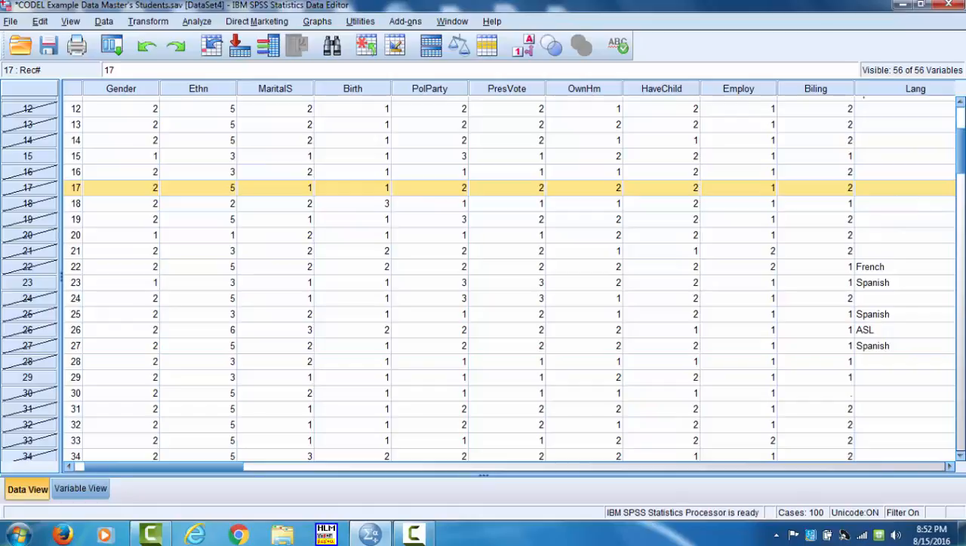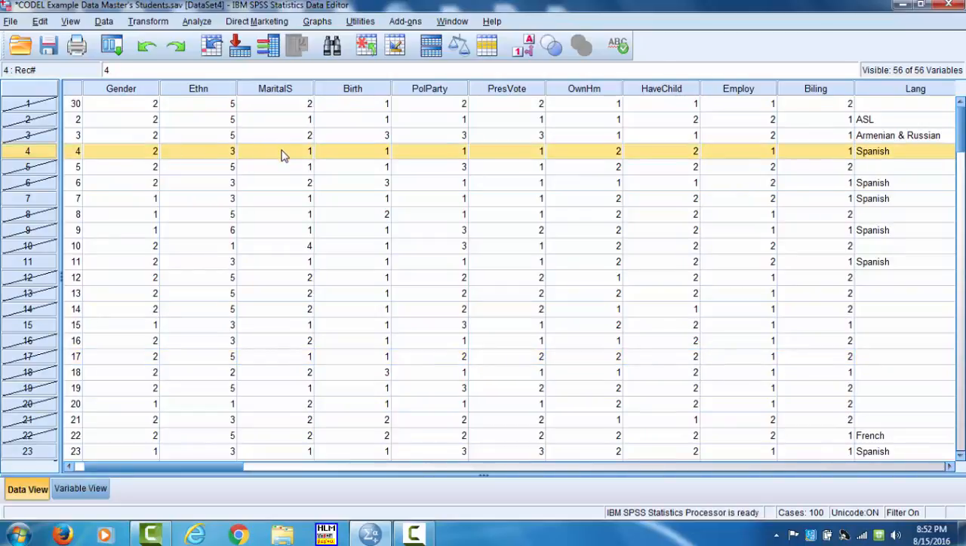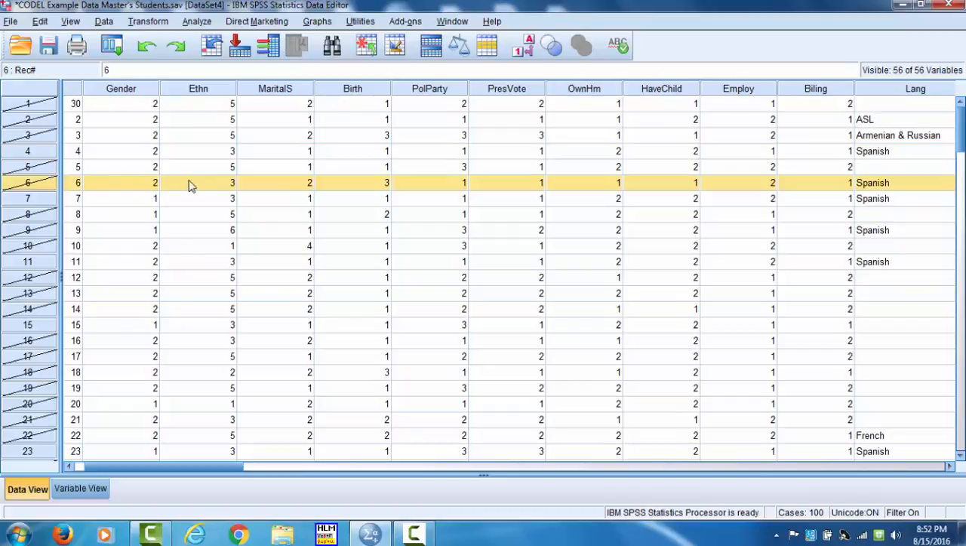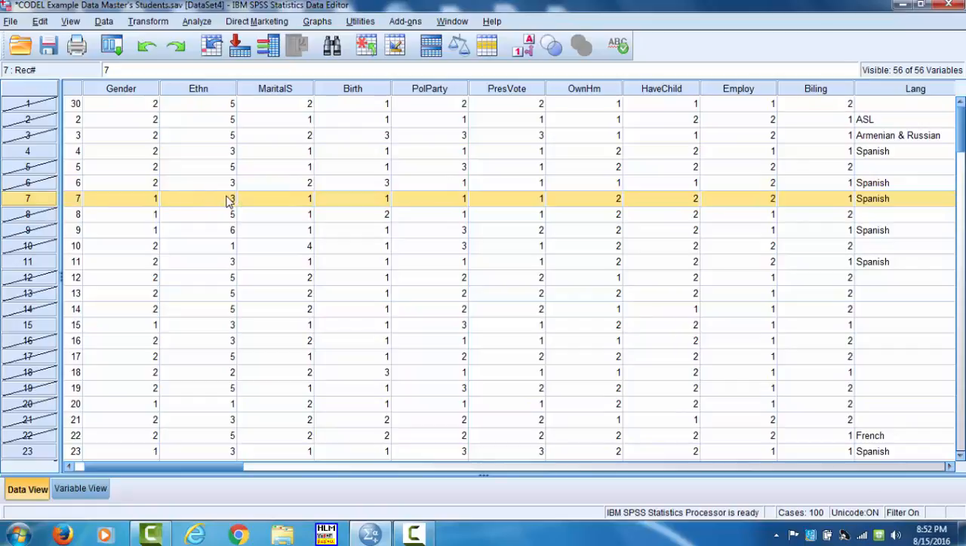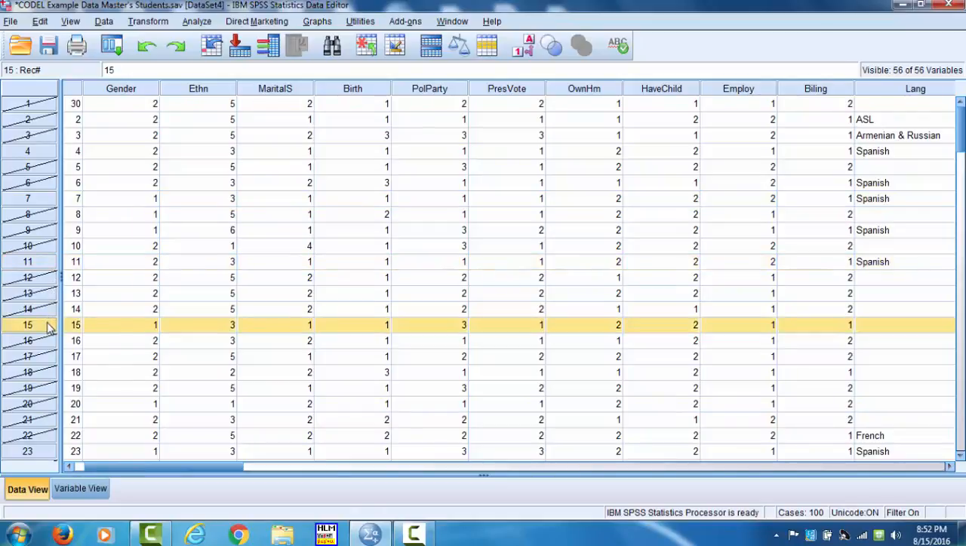Okay, so now let's look at what we have here. 2s are out. 1 or 3 are marital statuses you can be in, but you have to have ethnicity equal to 5. So here's someone whose marital status is equal to 1. They're single and they're Latina. Here's someone who is Latina, but they're divorced, so they're not in the data set. Here's someone who's Latina and single, and so on. You can see that the ones that are not crossed out have satisfied both of the conditions.